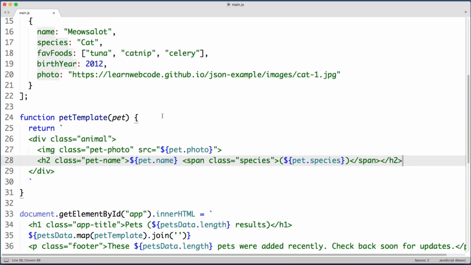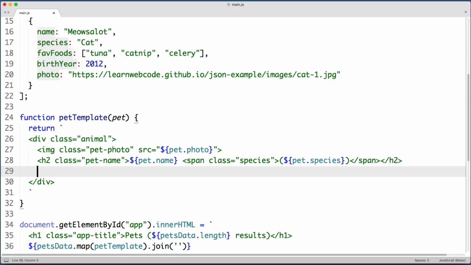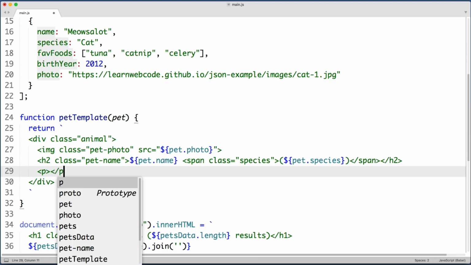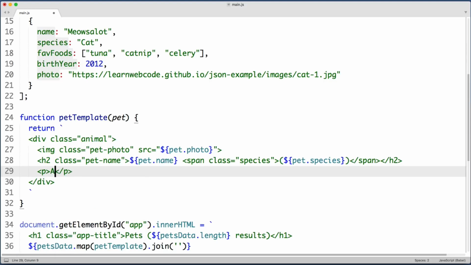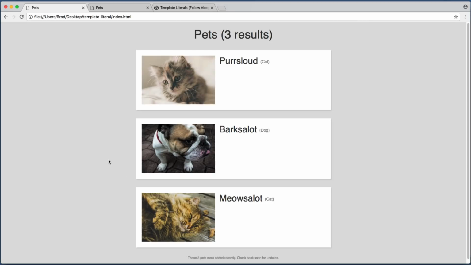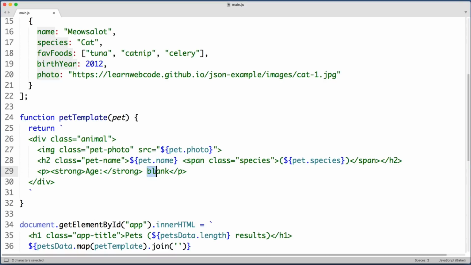If we scroll down to our pet template function, right underneath this heading level 2 line, let's add a paragraph. And let's say age, colon, and then for now, I will just say blank. But this is where it would say how many years old, or baby. Before we set that up, why don't we first make age and colon bold? So we can wrap that in an HTML strong tag. And this will output this. Okay, now instead of the word blank, let's actually work on that logic.